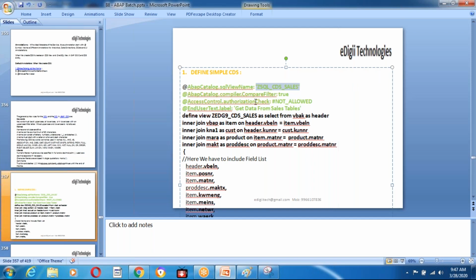And also the authorization check. Do you need any authorization check for this CDS to execute? I put that it's not allowed. Now authorization check is not required. And what is the description? Whenever you create a table, you give the description. Whenever you create a CDS, you give that description. So these are the default annotations which we can see whenever you build a CDS.